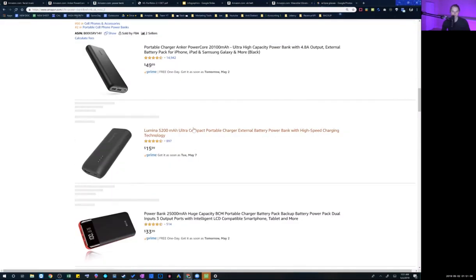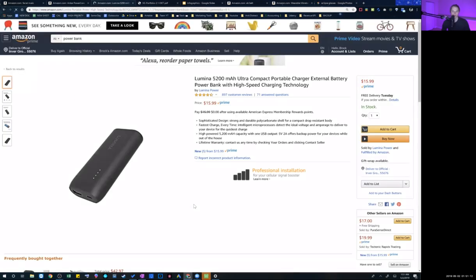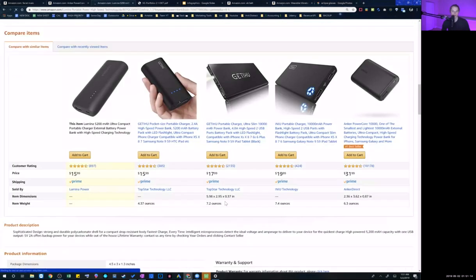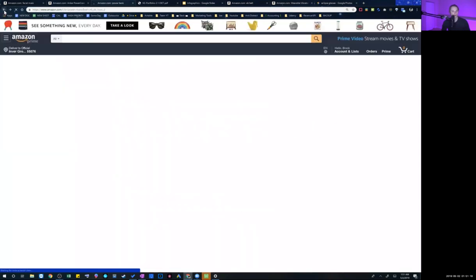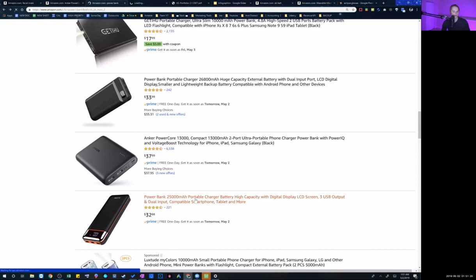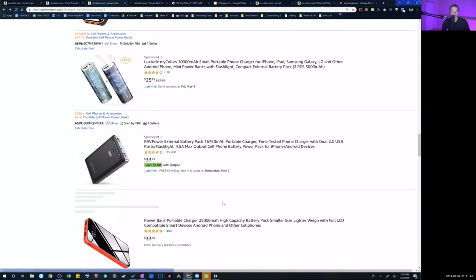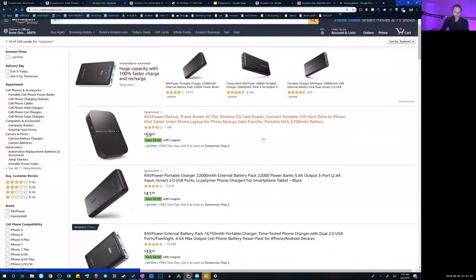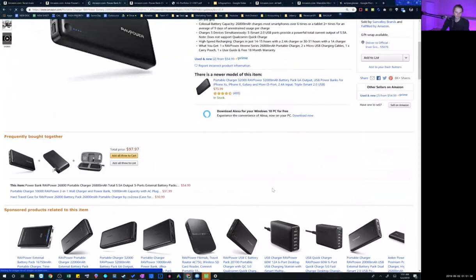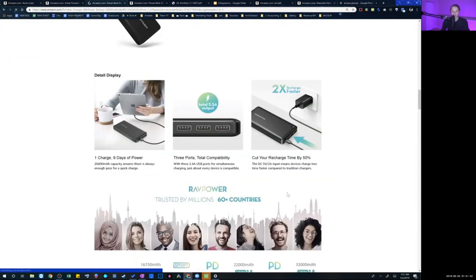All right, we'll look at one of the other top ranking ones, and we'll see how they go against it. Let's see. We got Lumina here. This looks like an Anchor competitor. Don't have it. All right, we'll look at RAV Power. I know RAV Power is big. All right, so here is the RAV Power. Let's see if they do a better job.